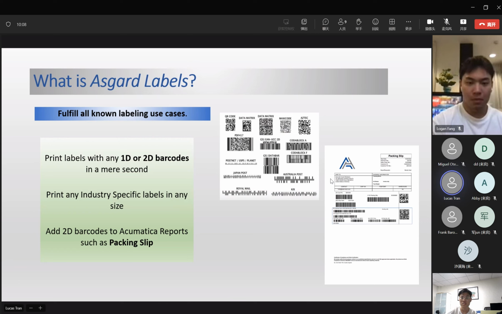We're also able to handle industry-specific labels. So if your label barcodes have specific designs to them or certain sequences of codes, we will be able to handle that. And you can even add these 2D barcodes to your packing slips in Acumatica reports.